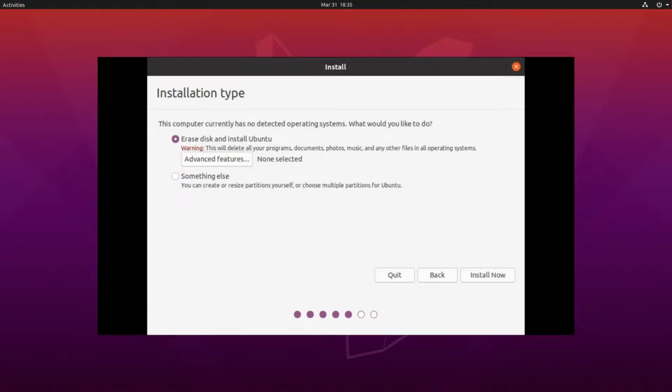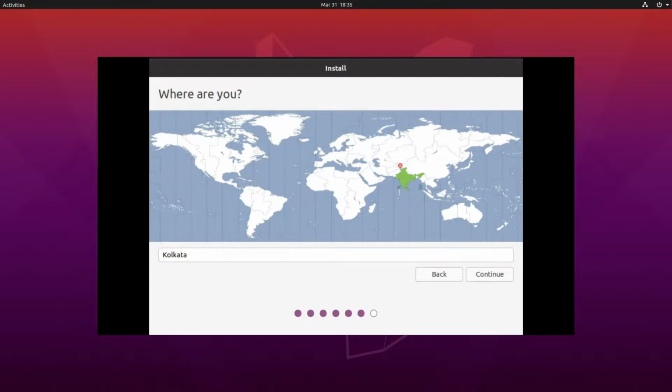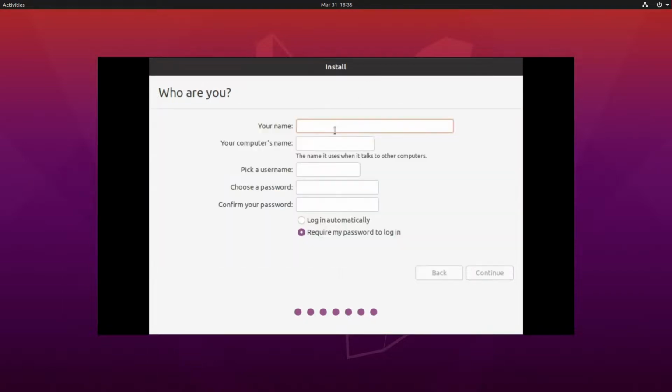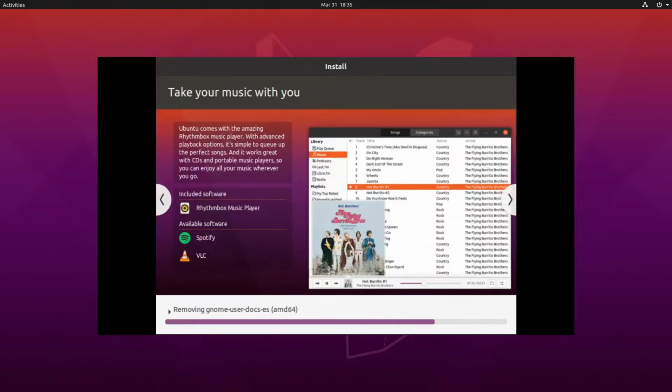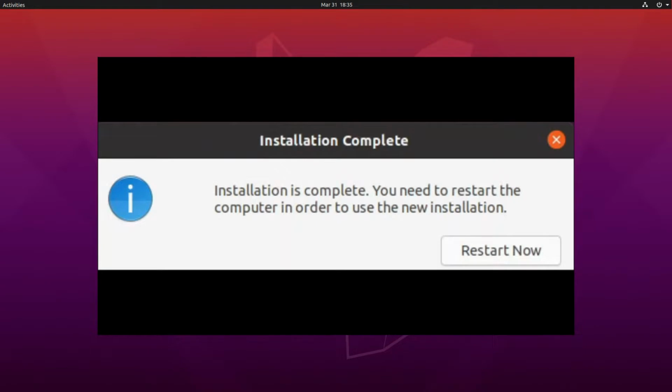And in the next dialog box I am going to choose erase disk and install Ubuntu, which is fine for me, and click install now and choose your country and click on continue and fill up your name, pick a username and your password and click on continue. And it will take some time, and after the process finishes the final dialog box will appear and click on restart now.